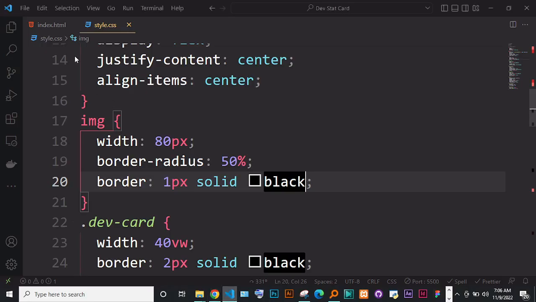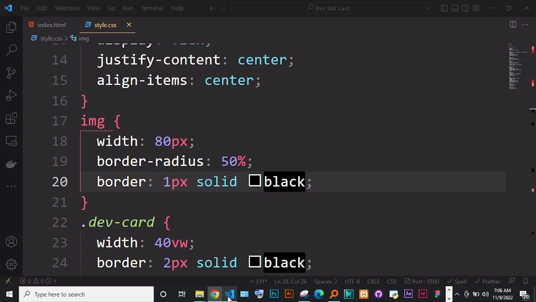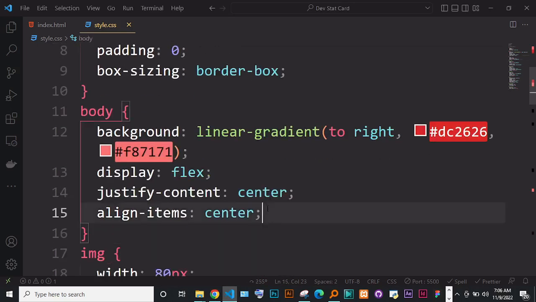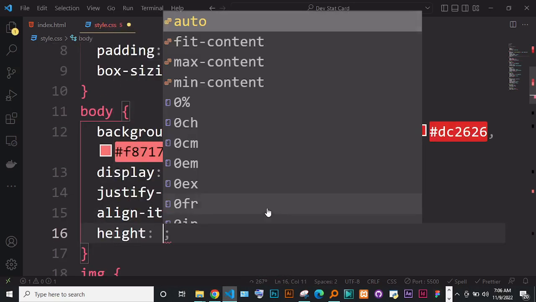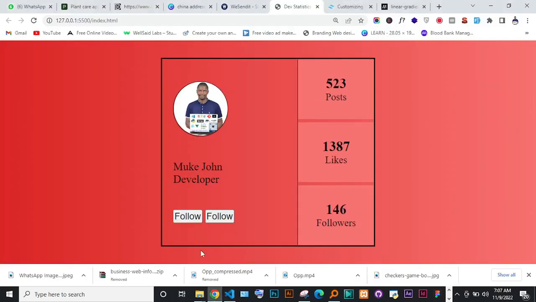And let's first fix something. You see how the card is stuck here? Let's give our body a height. So let's say height of 100 view height. That one is going to put it in the center like this, so it is now vertically centered and horizontally centered. Okay, so we are not doing bad. We are not doing bad, guys.